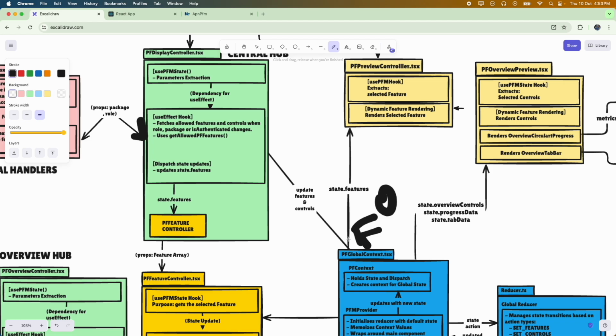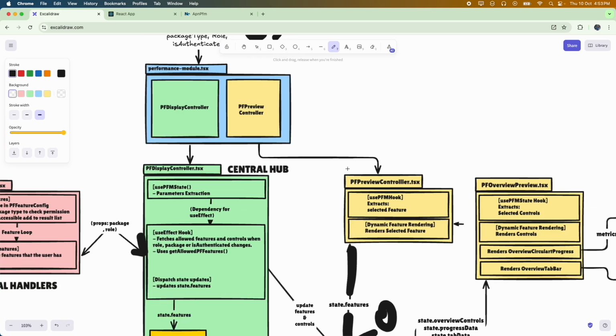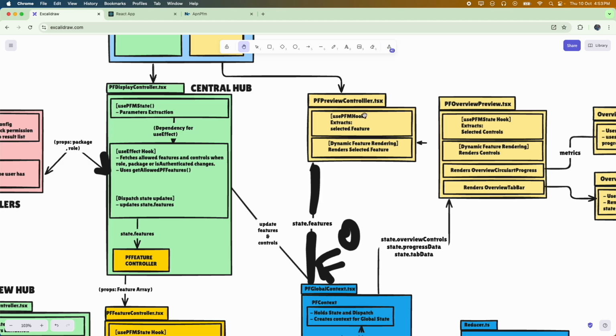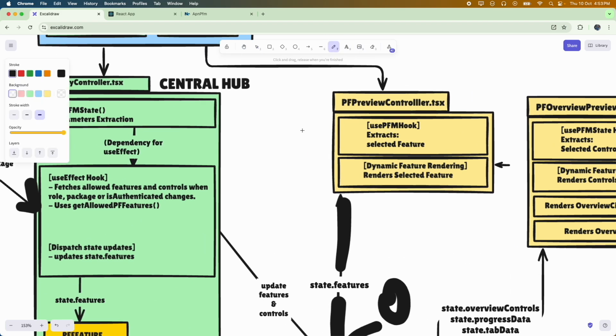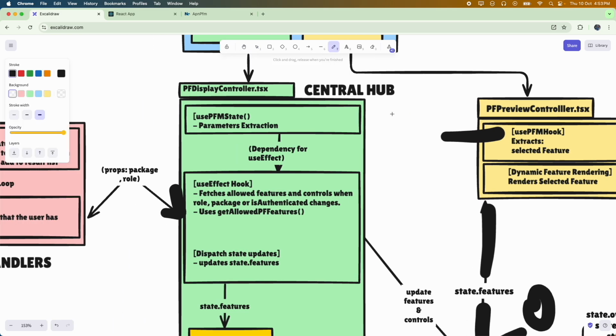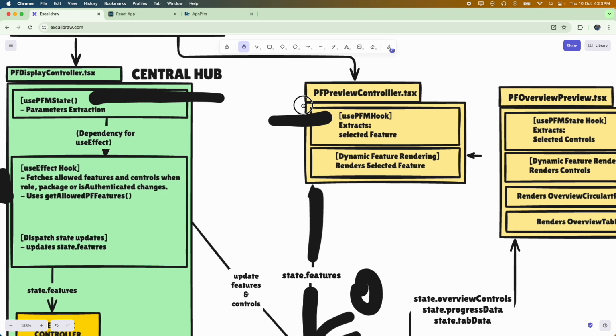So we sent overview to state management. Now if you see this line, this is the PF preview controller. So what is it doing? It is also using the same hook as we used in the display controller. What is this hook used for? It is used to communicate with the state management.